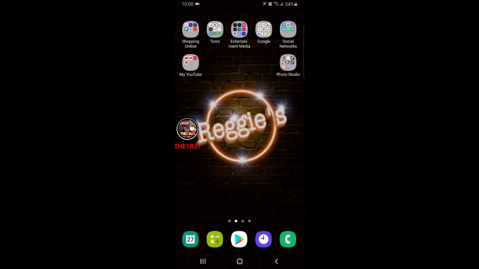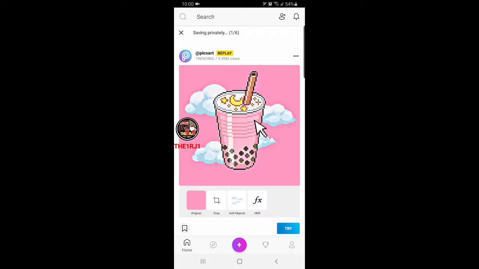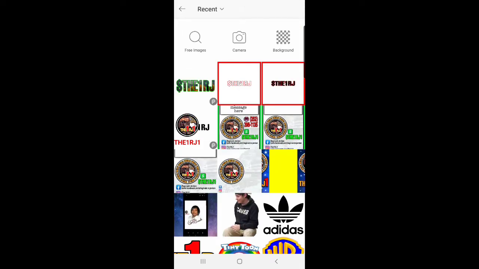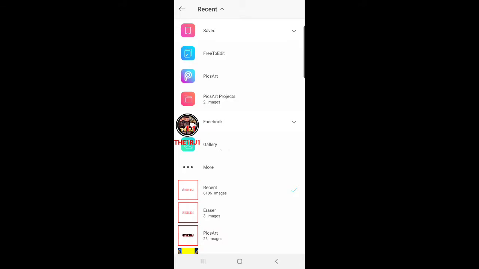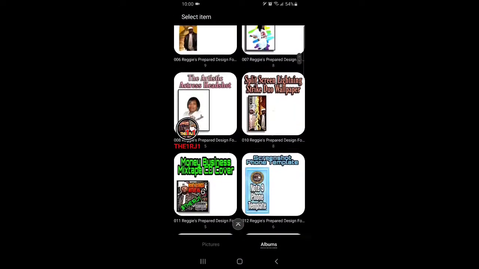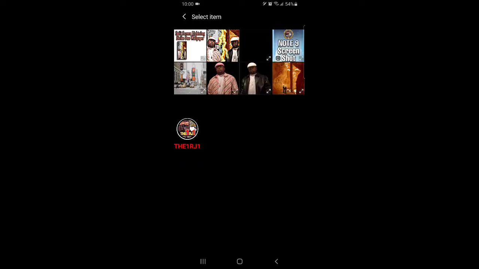Okay, let's get started. Let's go into the Picsart app. Open up Picsart. Let's make something awesome. Let's go down and tap the plus symbol. Let's go up to all photos. Tap recent. Go down to my gallery. And let's find the folder that I always like to put together for us to start with.